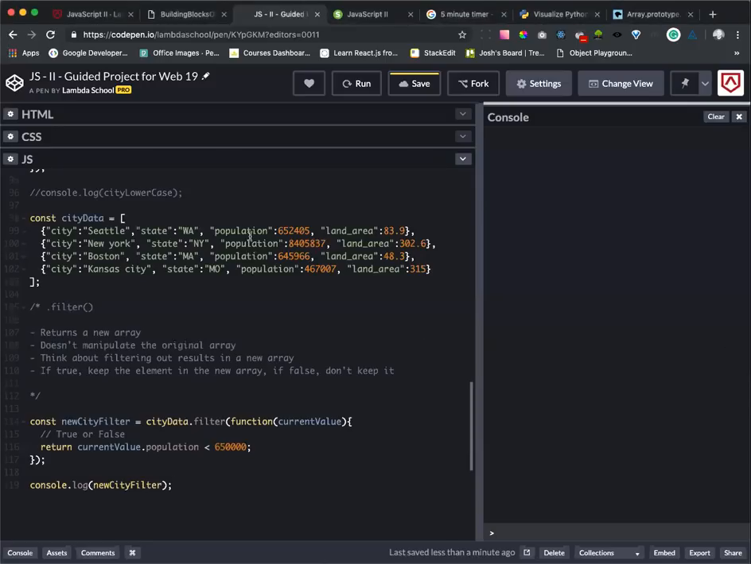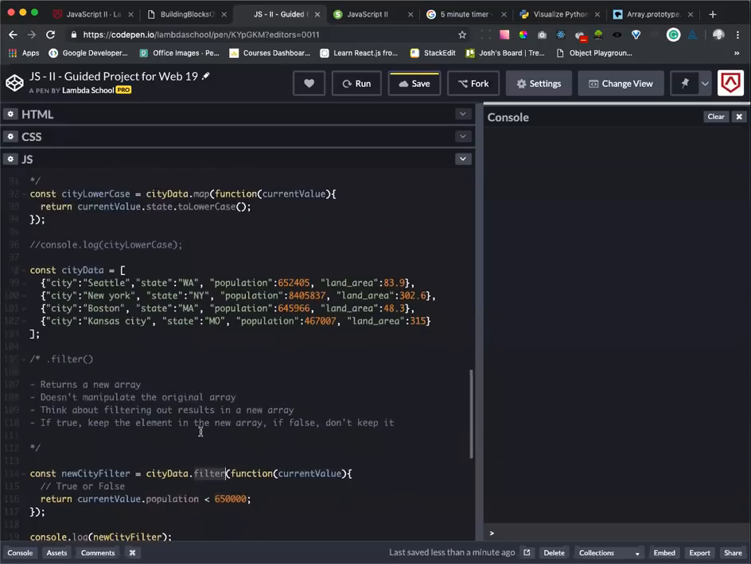In this case, okay, so you're saying Boston and KC, true or false? Okay, let's find out if you're right. Save and run. Let's see, do I got an error somewhere? Current value, return current value, population. Let's see if I spelled that right. You never know. Less than 650,000. Okay, city data, yep. Filter, yep.